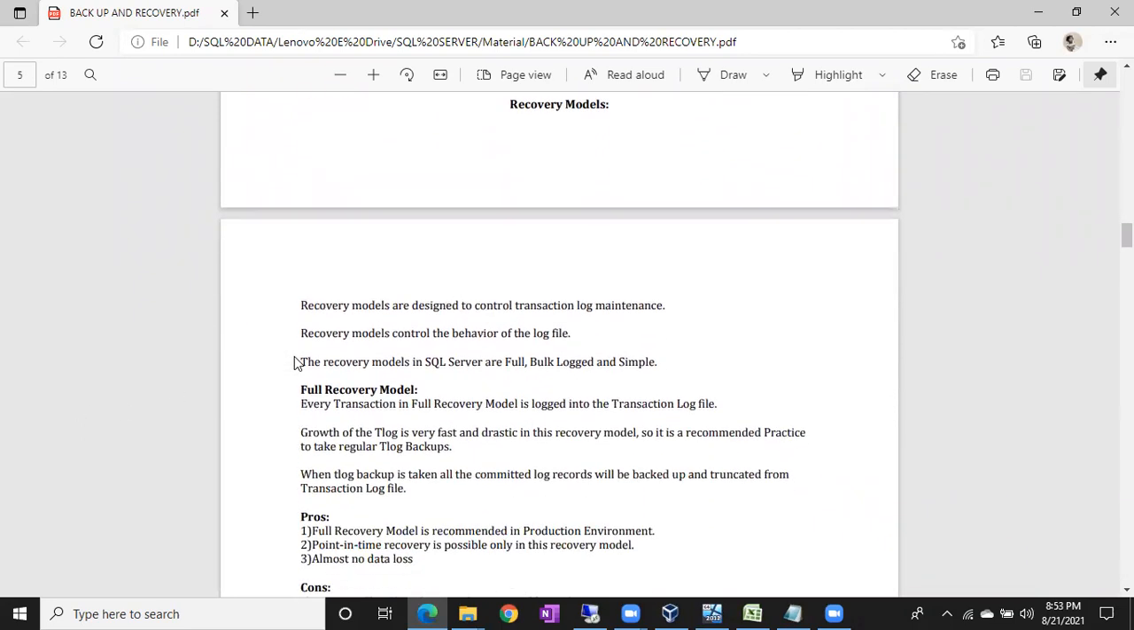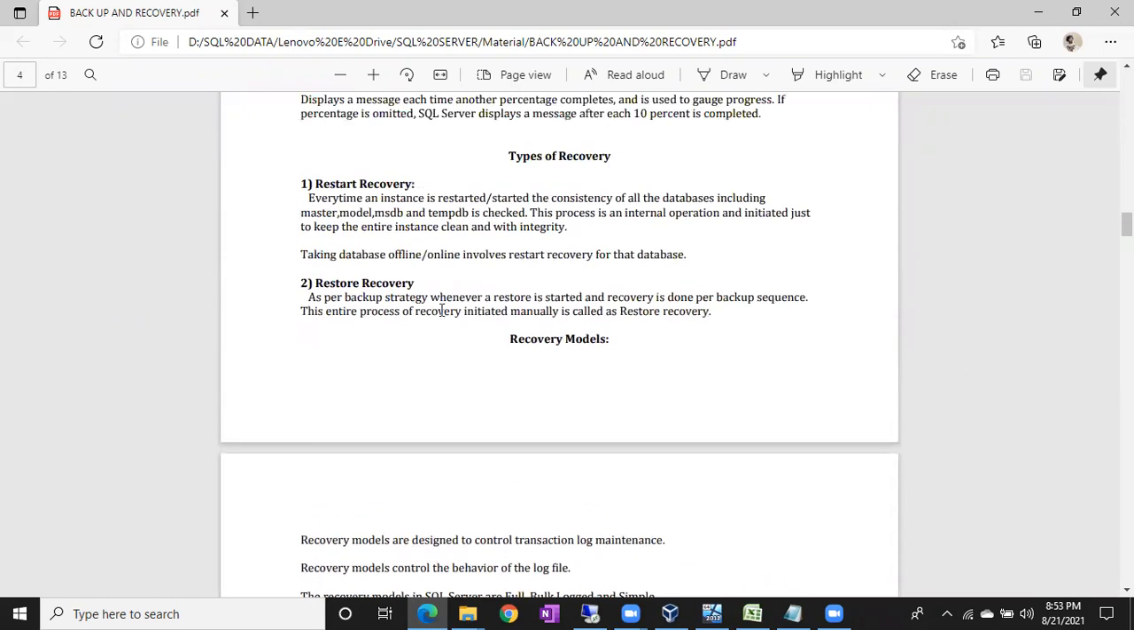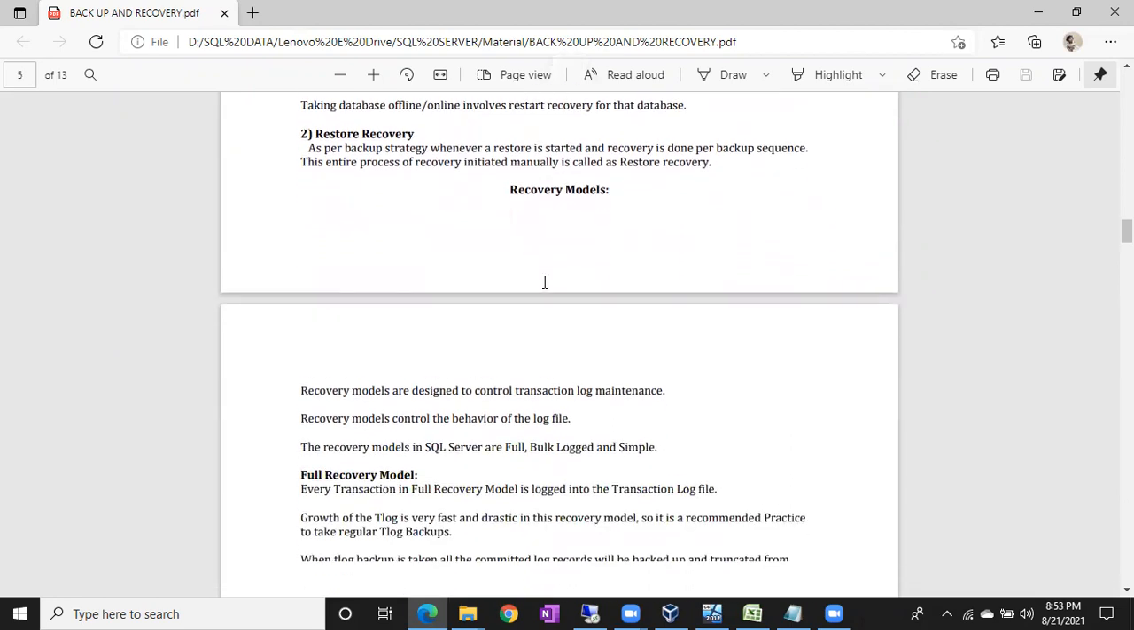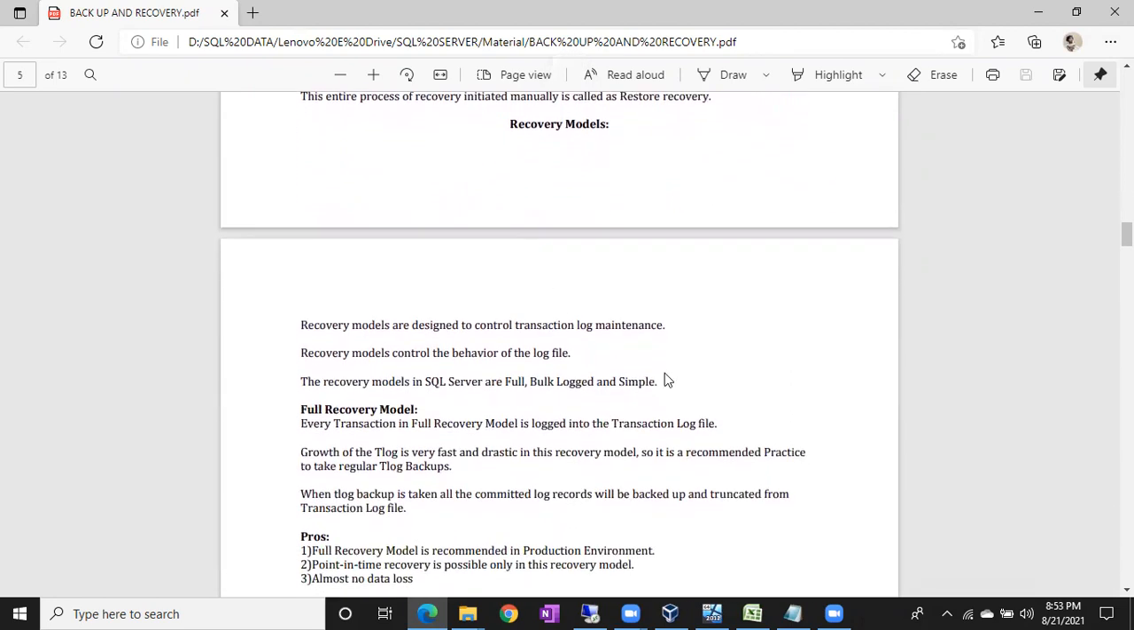So let me discuss these recovery models. These are important. Okay, so what is this recovery model? How many types of recovery models are there? That is types of recovery. This is recovery models, don't confuse. Types of recovery means restart recovery and restore recovery, and recovery models are different. So we have three types of recovery model.